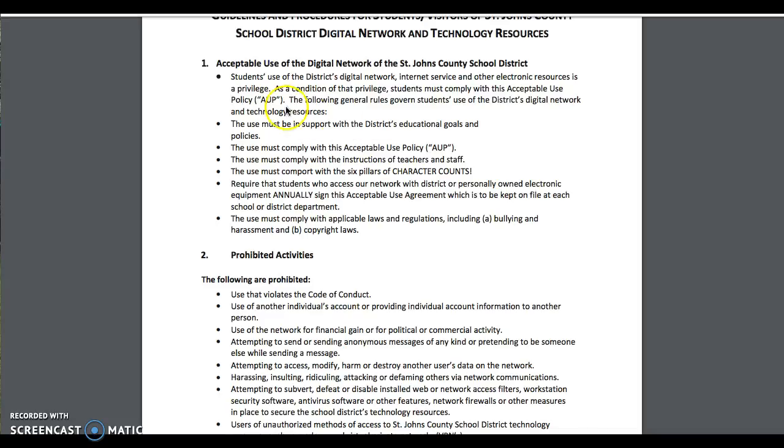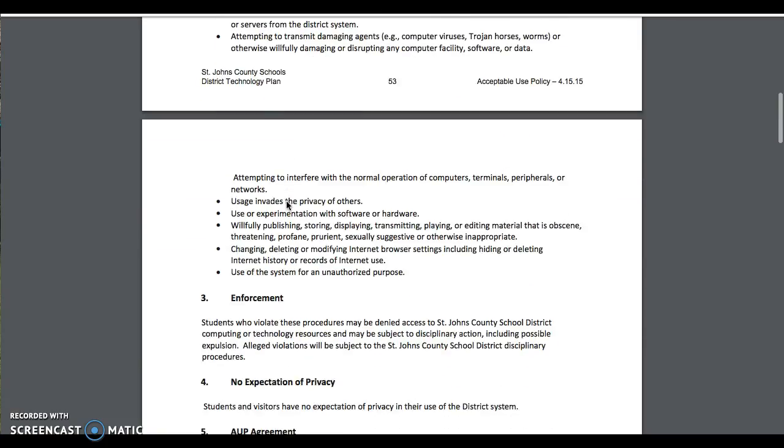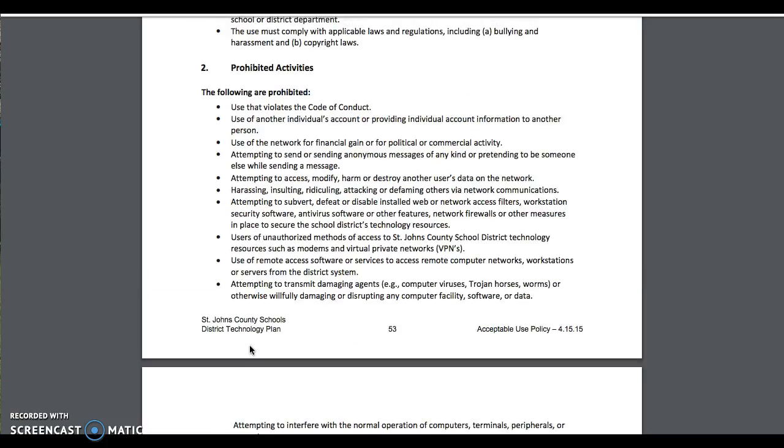You'll notice that they have a list of acceptable uses, and then they give you a list of prohibited activities. And they also make sure to tell you what's going to happen if you violate those, what kind of enforcement is going to happen. And you want to do this with your kids as well, and we'll get more into that later when we talk about classroom rules and making sure the acceptable use policies are followed in the classroom. What I want you to do when it's your turn is pick one of the prohibited activities. So for this modeling, I'm going to choose this one that says harassing, insulting, ridiculing, attacking, or defaming others via network communications.